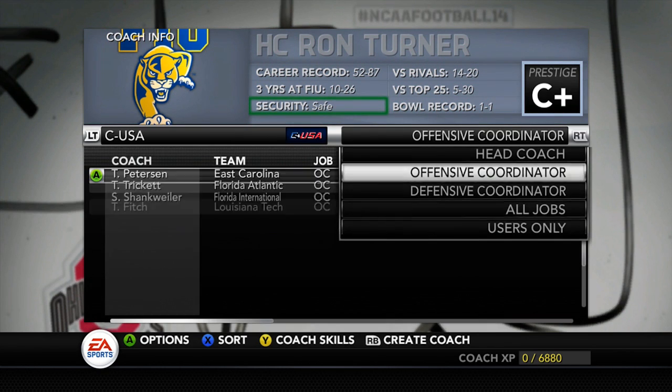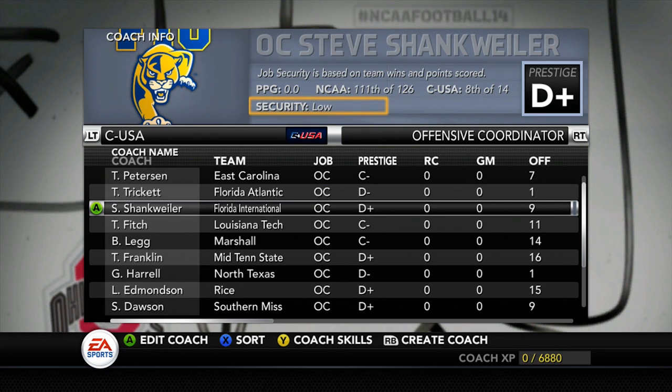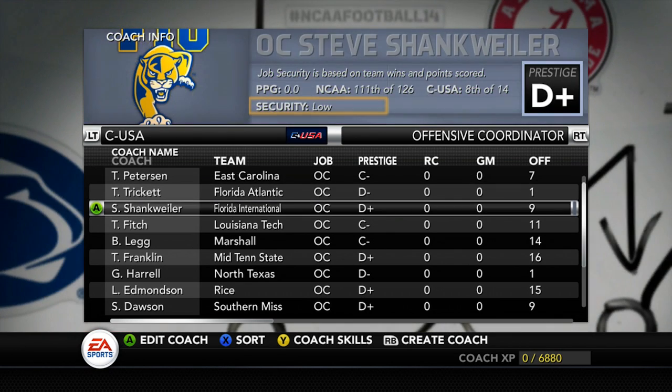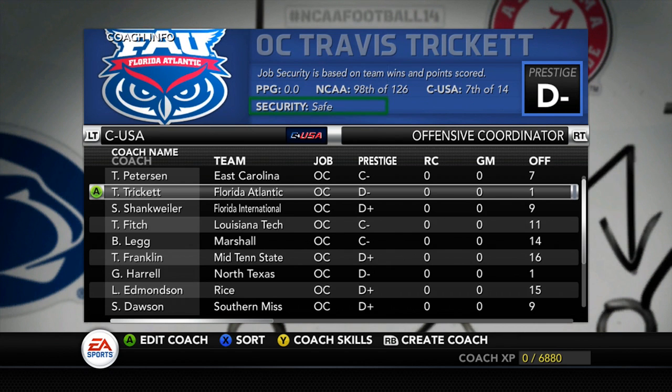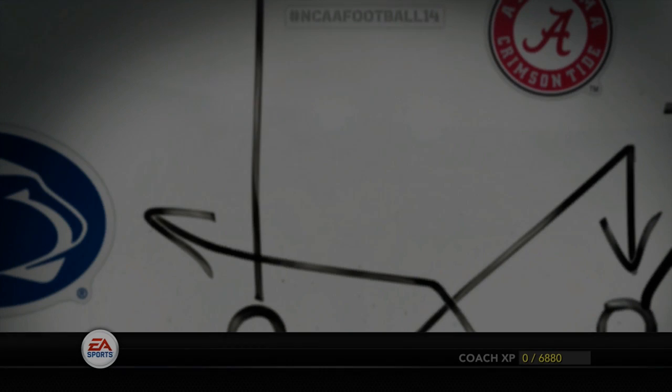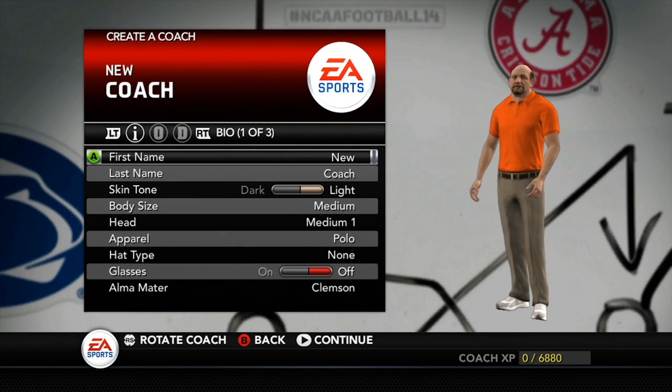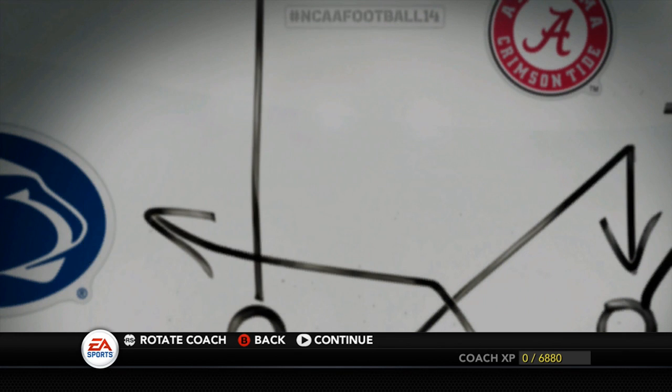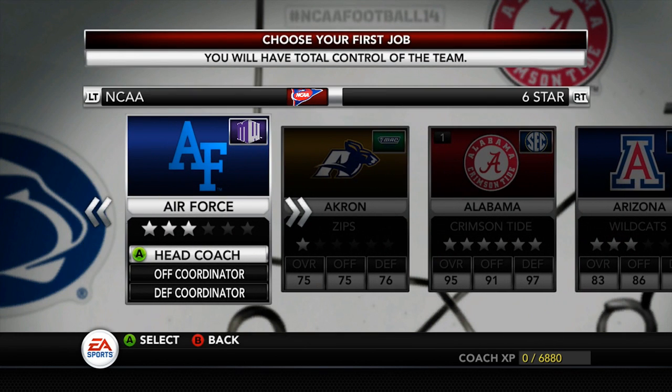You can go to your offensive coordinator. You can go to Shankweiler here. You press A to edit him. Okay, the game apparently does not want me to edit him. That's fine. But essentially what I came in here for was to take control of another team. So you can hit right button, yep, and go ahead in here and just create a new coach. And you just make them new coach. Just hit continue and assign them to a school.